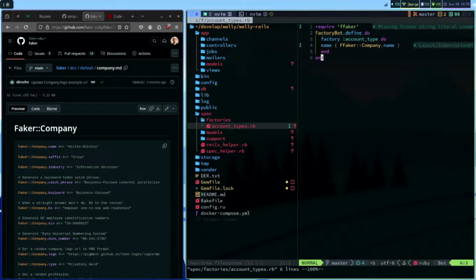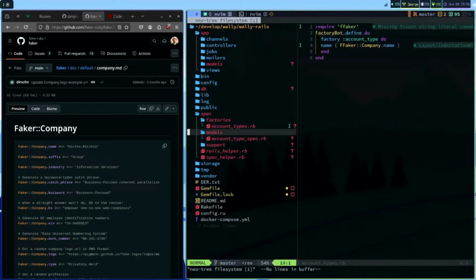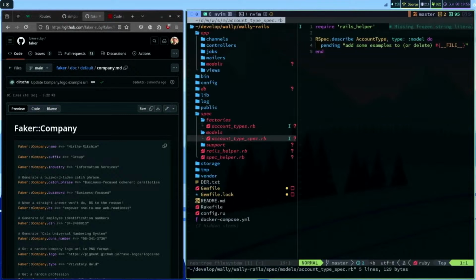Okay, go to the tests itself. So first of all, I think that we need to. I created some comments here. Okay, first of all, test if the factory is working. So it's valid, right?